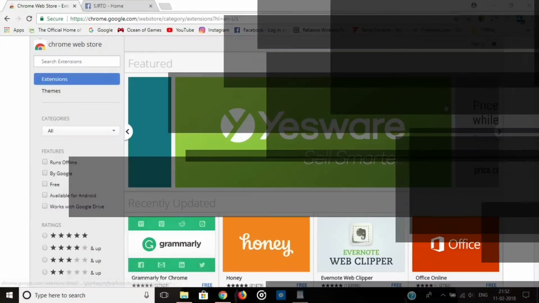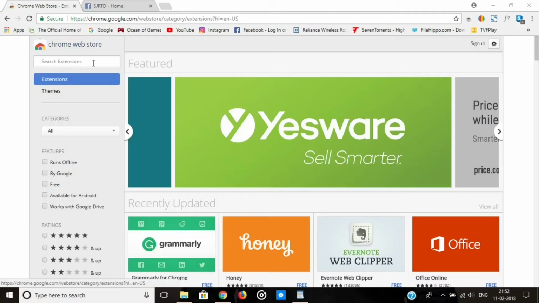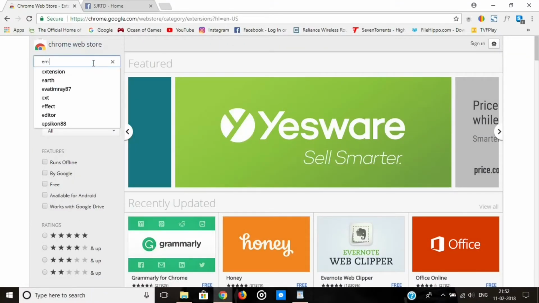Next on the list is email tracking. Want to find out whether the mail you sent was read or not? Well, here's how to do it. You have to download the extension email tracking from the web store.